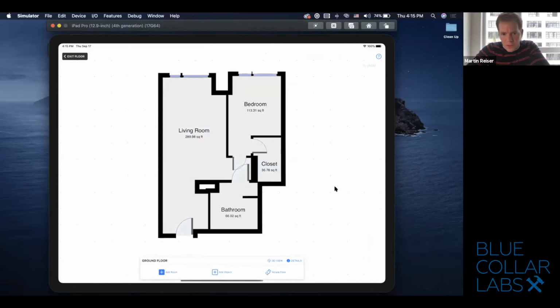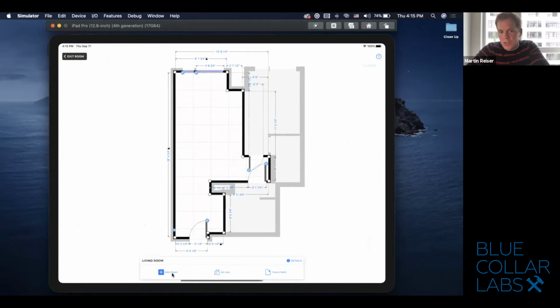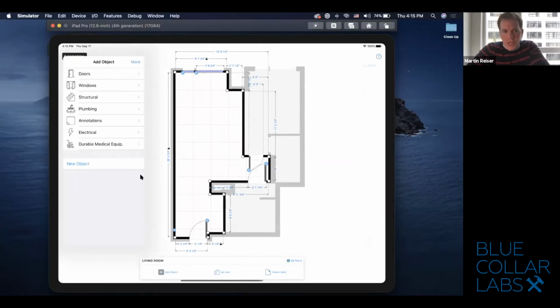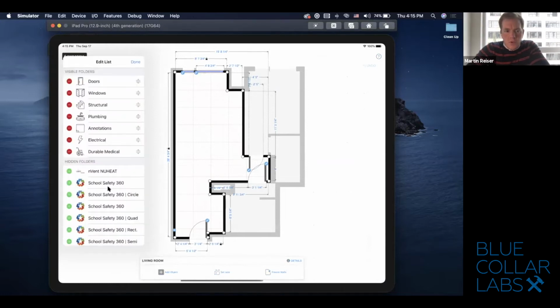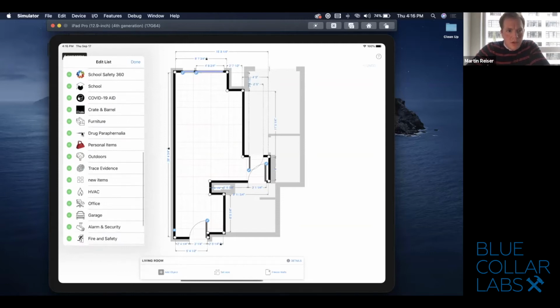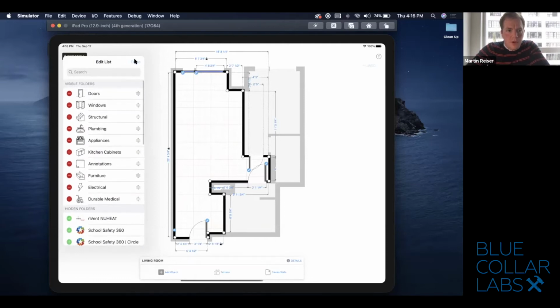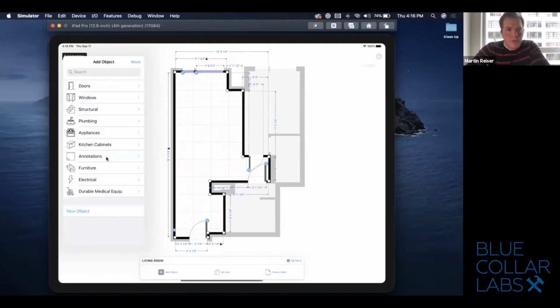What can you do with it? So first of all, you could furnish it. A lot of companies are just using the measurements to provide customers with furnishing ideas. On the left side, you have all the standard library. When you click here on more, you have a lot of other possibilities to add, for example, appliances, kitchen cabinets, furniture.